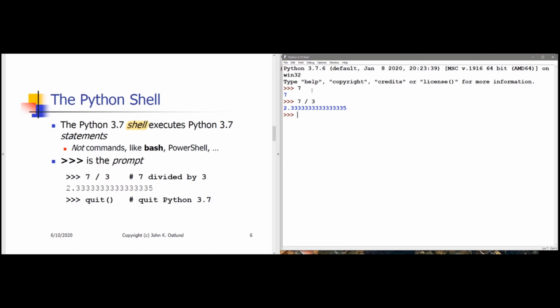So 7/3 is 2 1/3. So the representation that's being displayed here is 2.333333, etc.